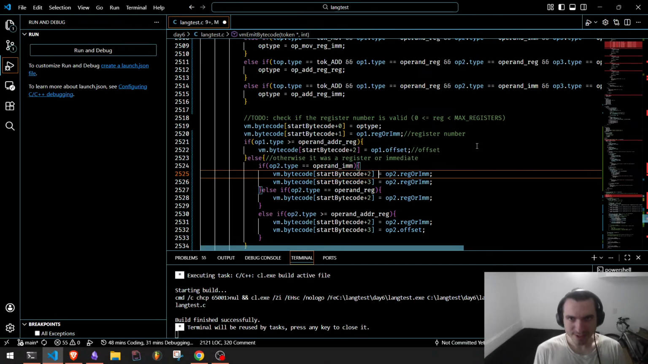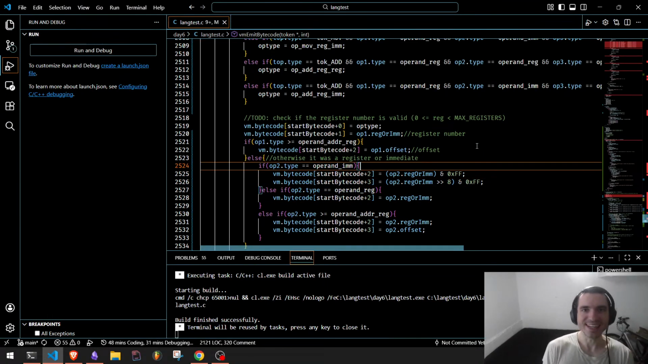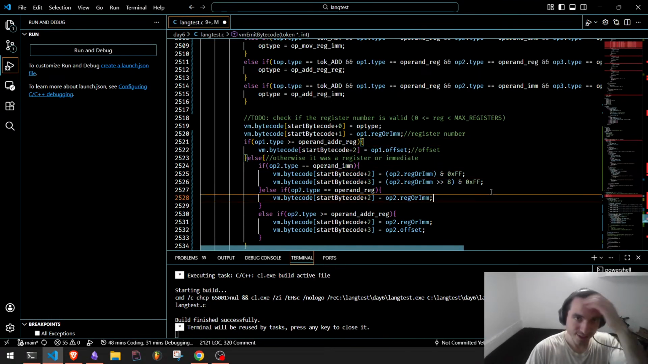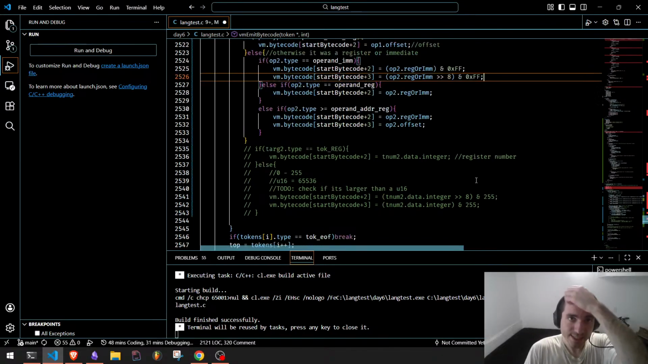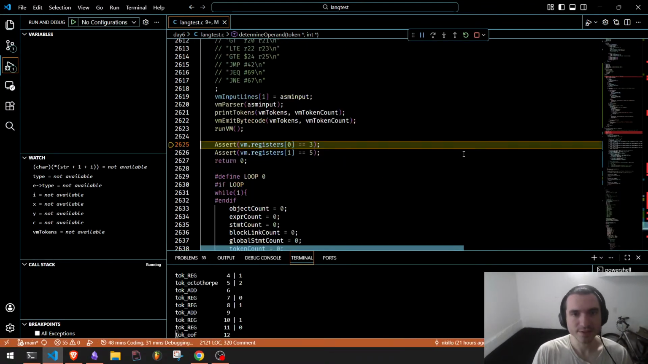So we're going to store it as little endian. So this is the register or immediate. We can AND this with 0xFF, and then we can shift this part down and store it in the next byte as little endian. I guess that's obvious. Little endian storage. Okay, and then let's just see what happens.